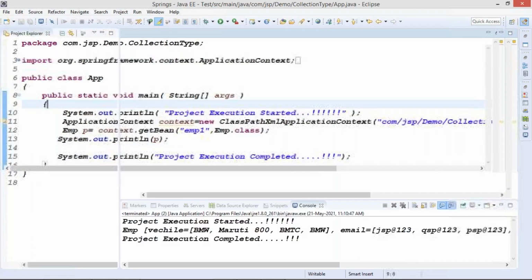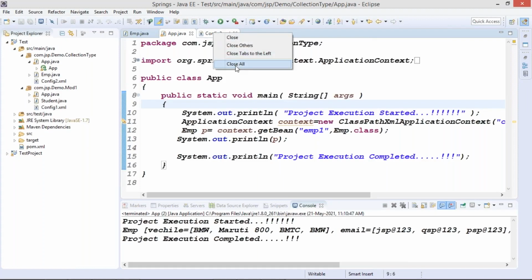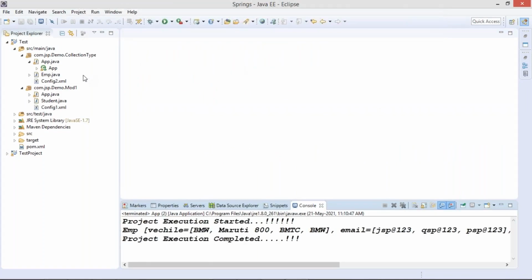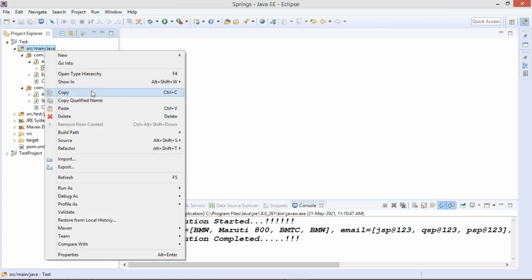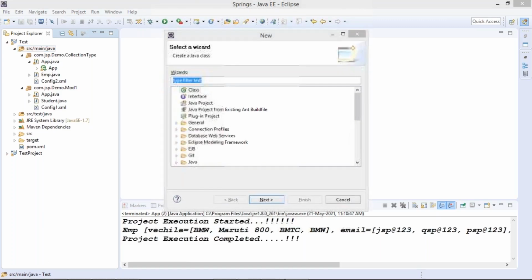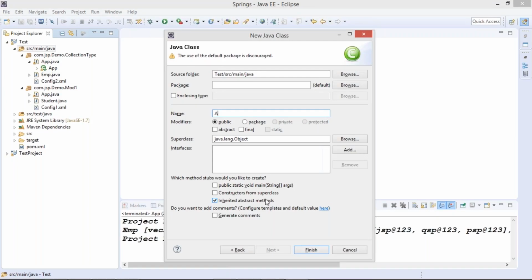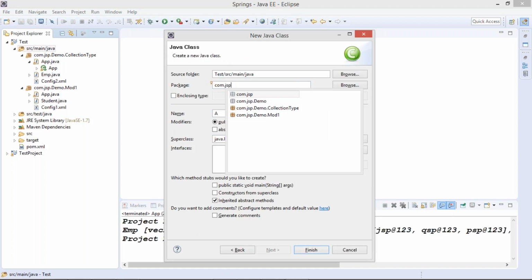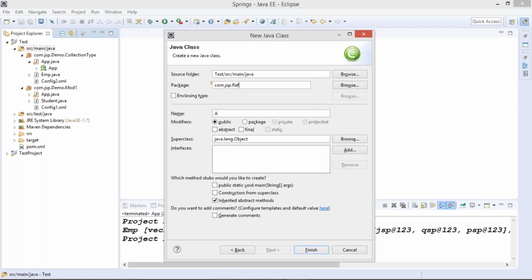Again, I'll close this program and create another package so that I can share the program, guys, whenever you want. I'll create a class. This time I'm going to create a class A here. You can create anything, and I'll give the package name as com.jsp.referencetype. Then I'll click on finish.